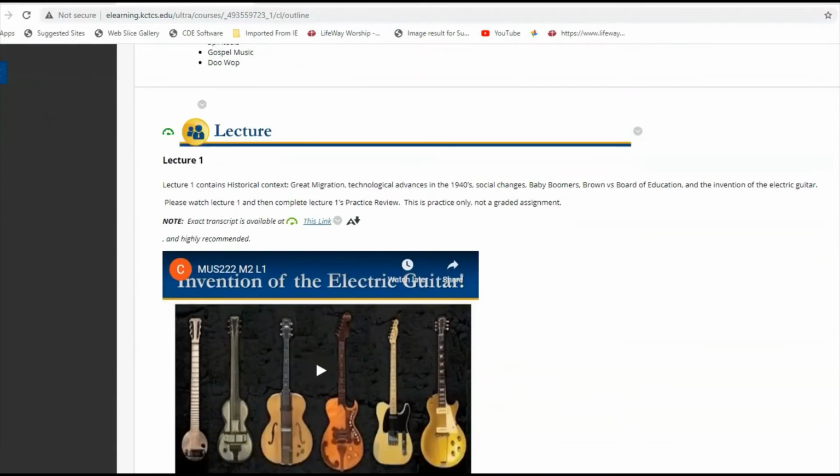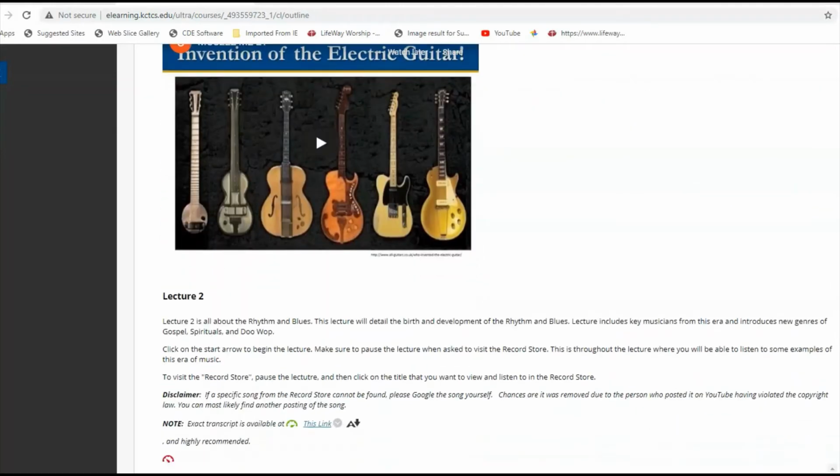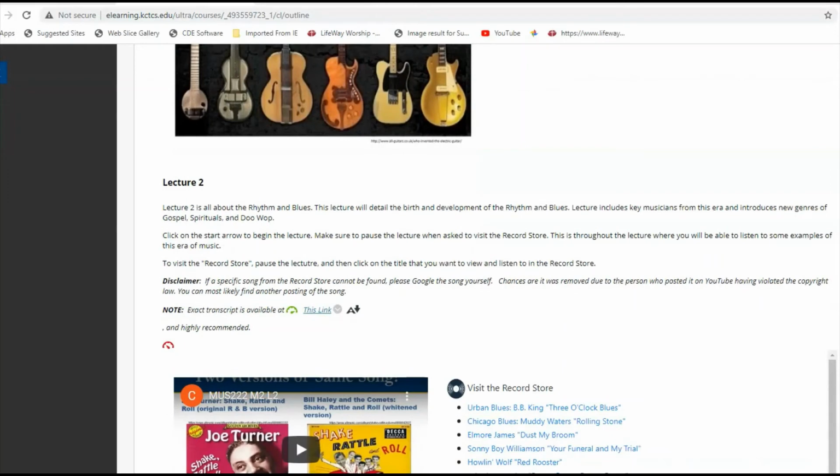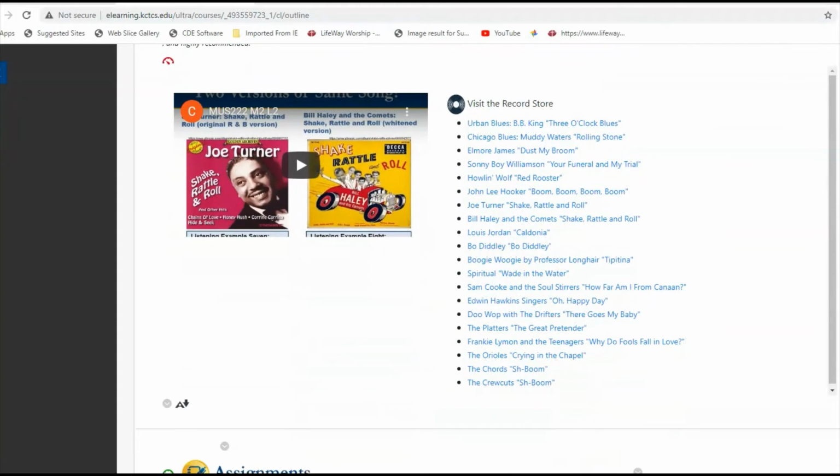Lecture 1 decides to show the Great Migration and the historical context for the rhythm and blues and the birth of that. It also focuses on some technological advances in the 40s, like the invention of the electric guitar. And then moving to lesson 2, it introduces the rhythm and blues and the key musicians and genres within that. And scrolling down, there are blue links to the side that are all access to the record store. So as they listen to their lecture, they can toggle over to the record store and listen to examples of the music.